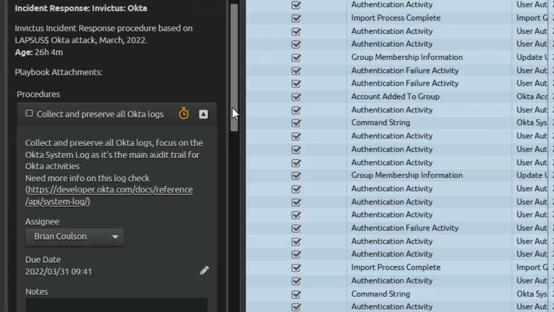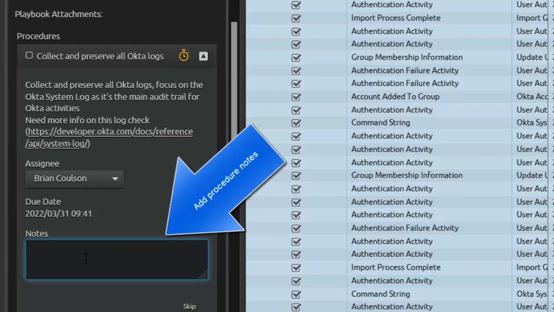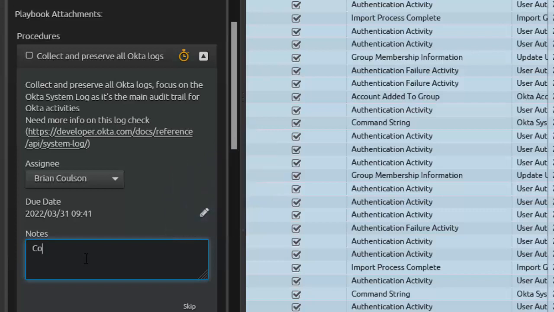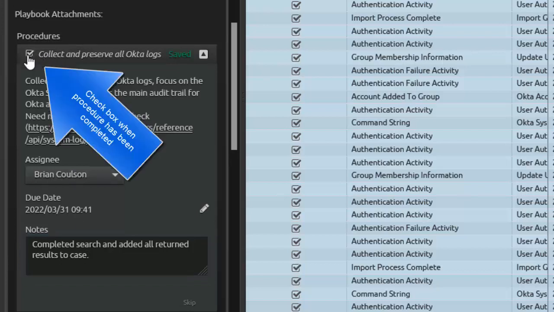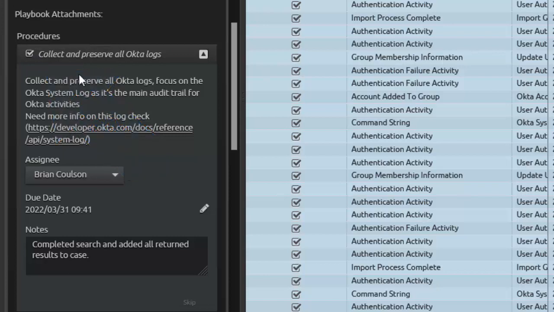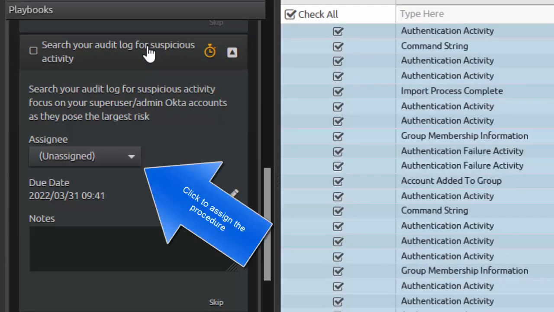So now we can scroll down to the procedure. And again, adding notes anywhere you can is very helpful, especially when you return at a later date to look at what happened and how it happened. And now we're done with this procedure step, so we're going to put a check mark there. It's saved. And now we'll go on to the next procedure.